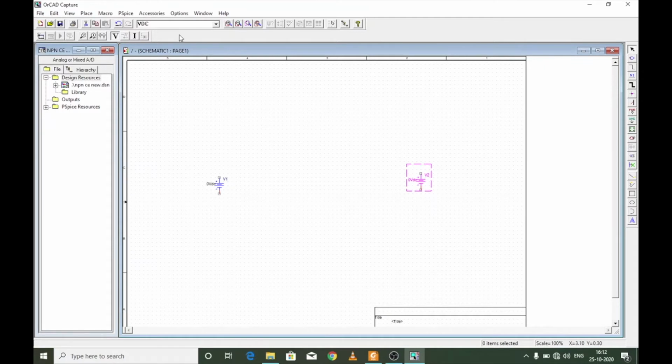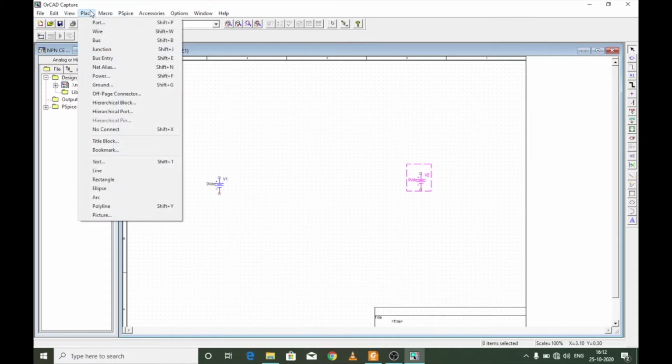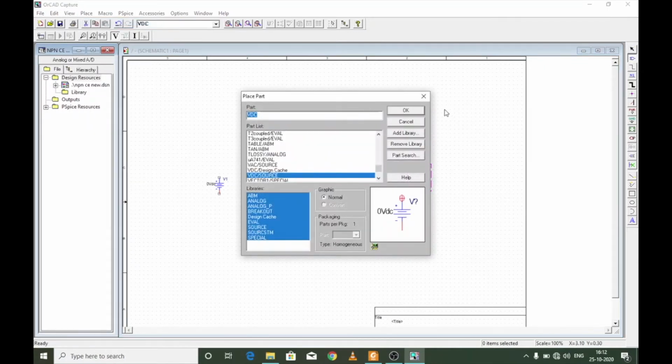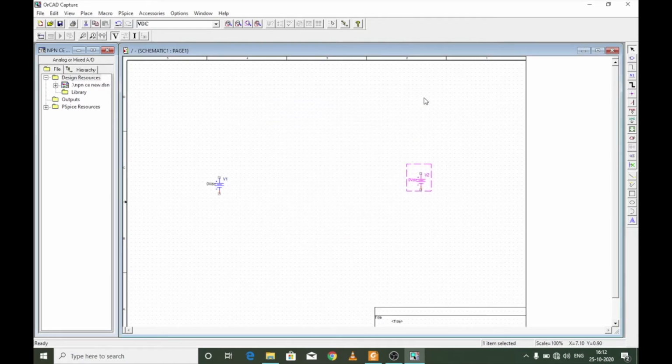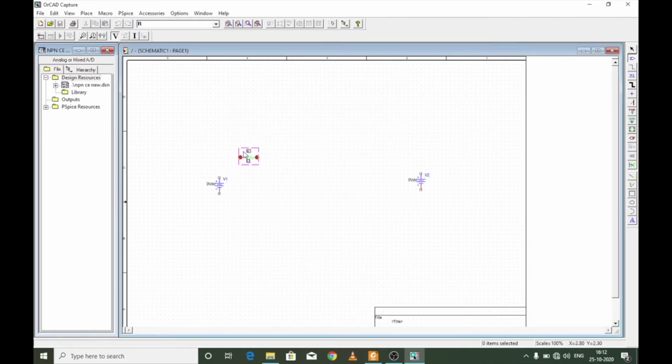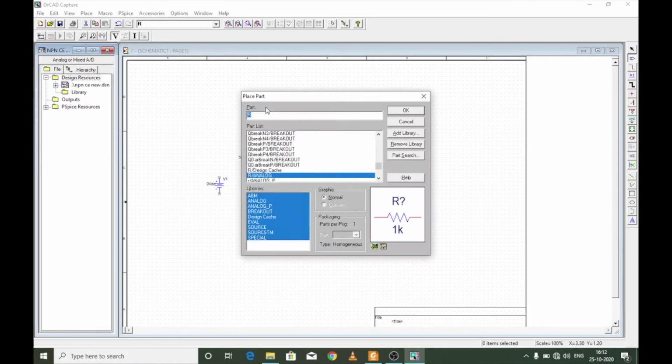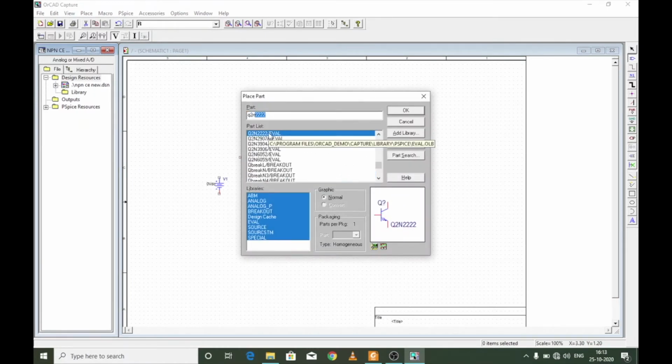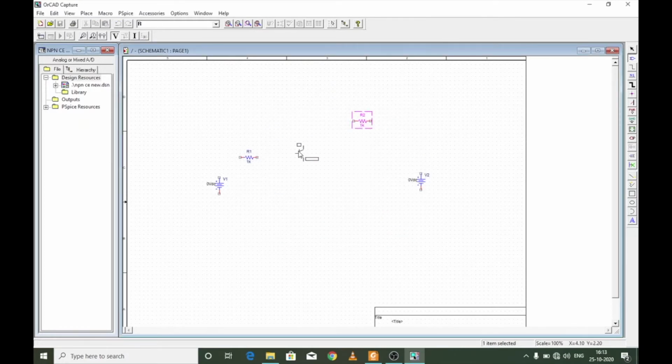Now I will have two resistors, so I can go again to Place and Part. In fact, you should note you can do the same by simply pressing P for part from your keyboard. I want resistors, simply press R, select R analog and place it at two different locations. Now I'm going to place the transistor. I need to search for Q2N. It is already here. Q2N2222 is in fact the one I will be using for the simulation and I'm going to place it here now.